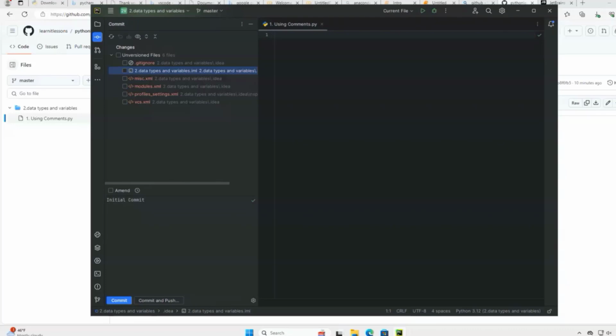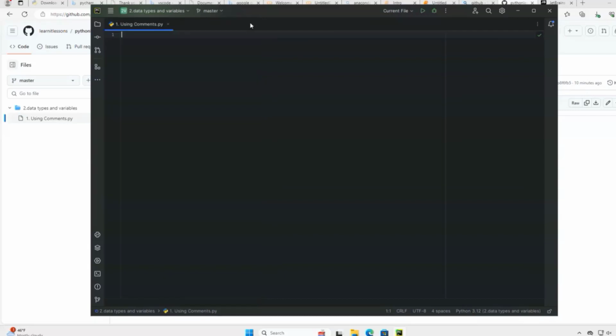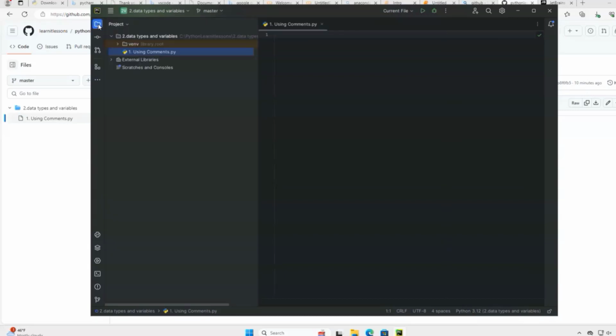So comments are an essential part of writing readable and maintainable code in any programming language, including Python. Let me minimize this pane and bring back project files structure.